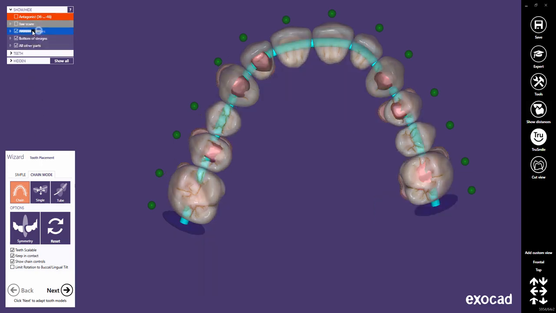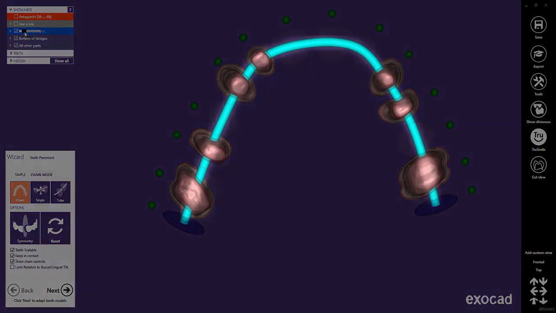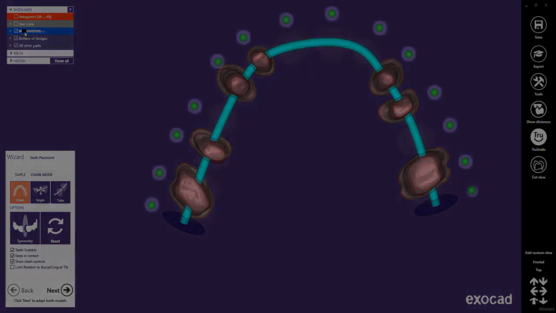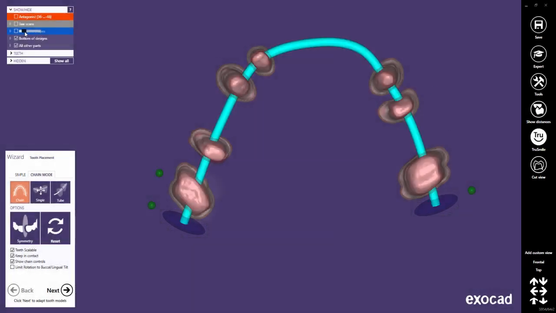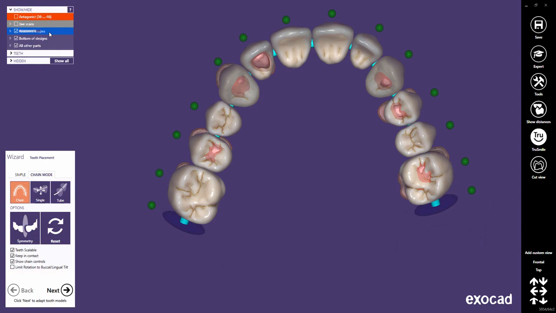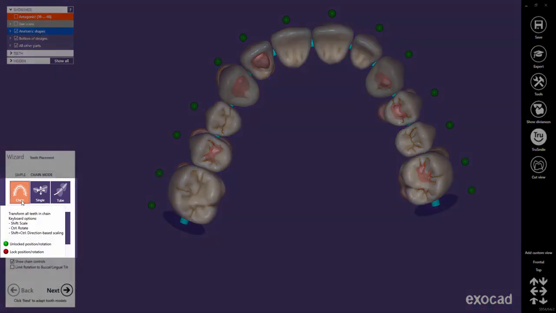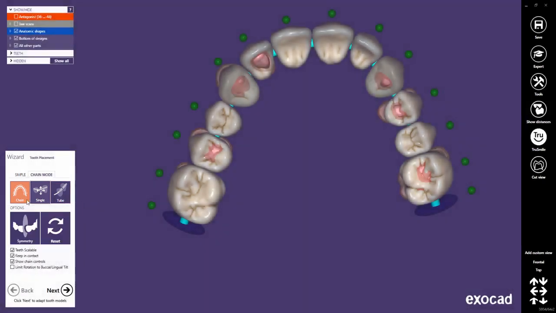The chain mode is represented by a light blue chain, green chain control points, and dark blue UFOs marking the ends of the tooth bow. There are three different chain modes. Chain transforms all teeth in a chain. Single allows single tooth transformations. Tube transforms all teeth with a fixed bow. Let's start with the mode chain.